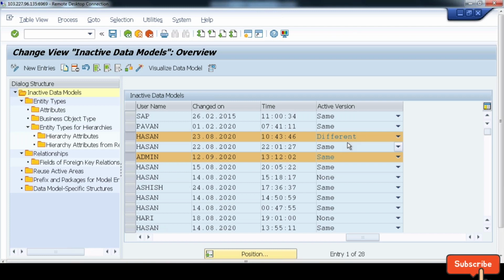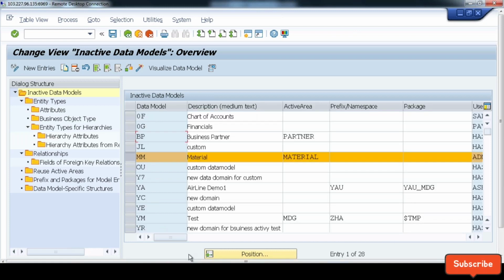Then what is going to happen? The person who is coming next, at least he can try something, he can play around in the system, right? And if your data model is not active, he can't do anything. So this is my humble request to everybody. Okay.